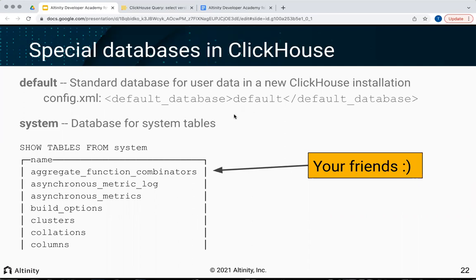Also, when you create users, you can specify a default database for the user. That's what we did when we created your accounts in our demo instance. So you don't have to specify your own database in your connection, because it is like your user's property. This is a special database in ClickHouse. It always exists, and if it doesn't, then ClickHouse will create it.